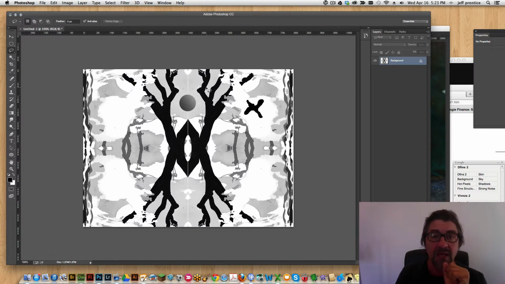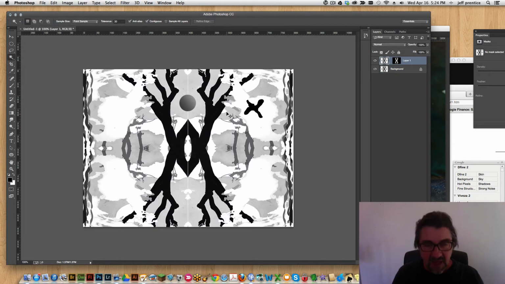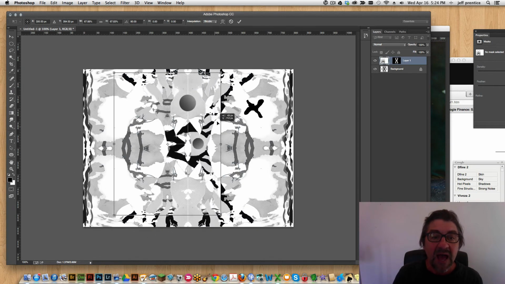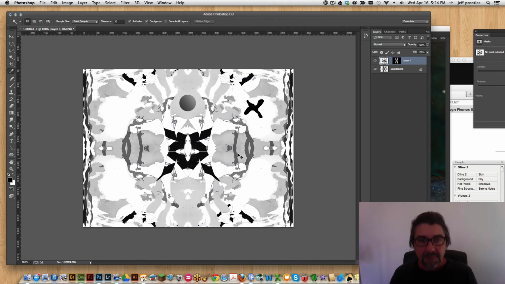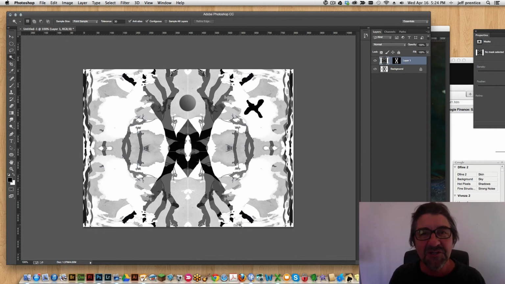And one last thing, I'm always telling you one last thing, Control A, Control C. With my magic wand, I am going to select the black there. Watch this. Edit, transform. Oh, no, I'm sorry. Edit, paste special, paste into. It just pasted whatever texture I had into the black. Okay? So I'm pasting into a selection, and now I don't have just a solid black shape there anymore. You can paste into itself, right?